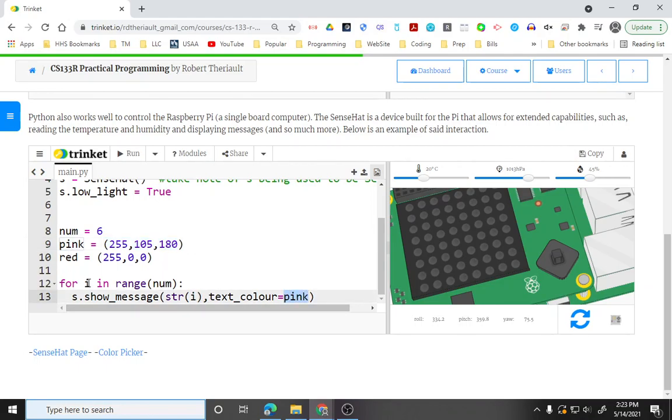And then remember, i is an integer, so therefore we need to change it to a string. Else, remember, it's expecting a string, and then other parameters they can change. There might be like scroll rate or something. This is where you can go to Google and you can search the SenseHat show message and see all the different options. But all we need to do for ours is we're sending a string and it's going to be pink. So let's go and run this.